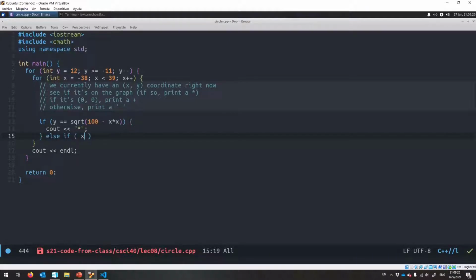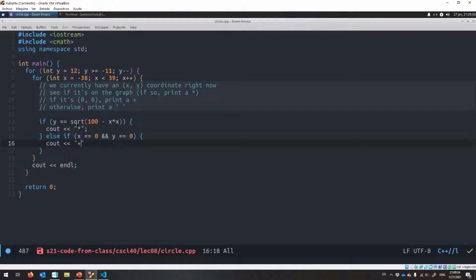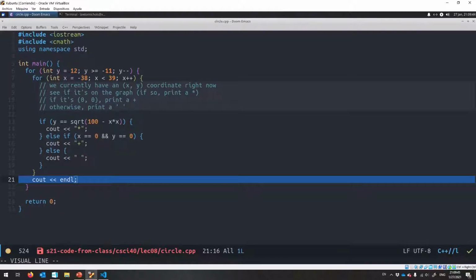Else if we're at the origin, x is equal to 0 and y is equal to 0, in that case, print a plus, like just show the axes crossing. Otherwise, we're just in an empty space, and we'll print a space so that we continue. Okay, we'll still print the new line once we're at the end of the line, so we go on to the next one.